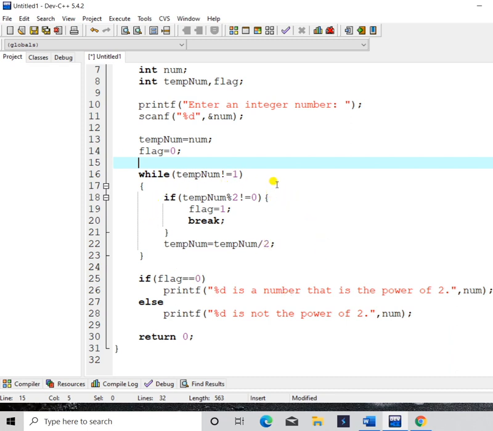But if the number is 1, then we all know that 1 is the power of any number. Actually, any number to the power 0 equals to 1. 2 to the power 0 equals to 1. 3 to the power 0 equals to 1. That's like any number to the power 0 equals to 1. So when the number is not 1, then we have to check this part.